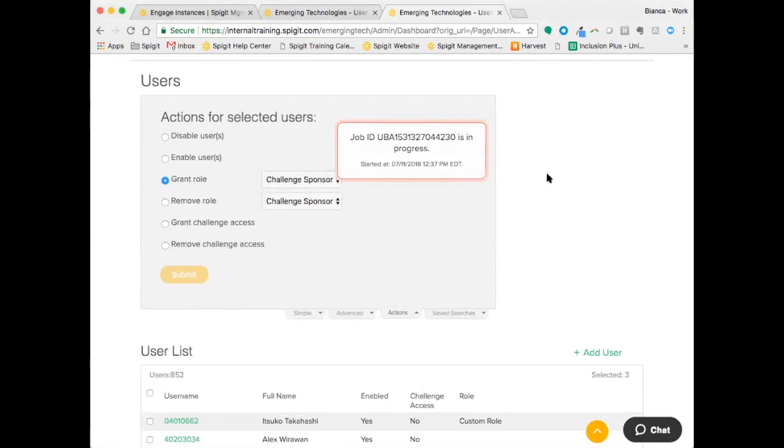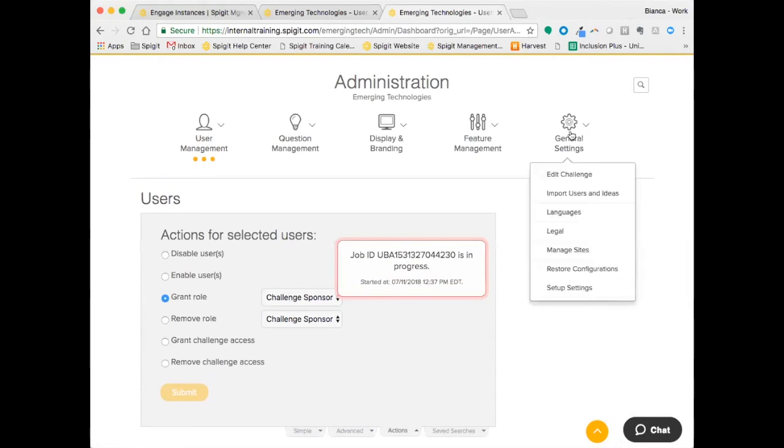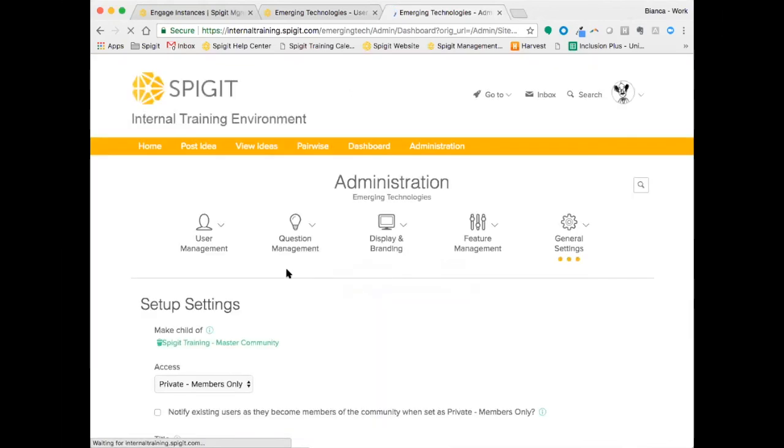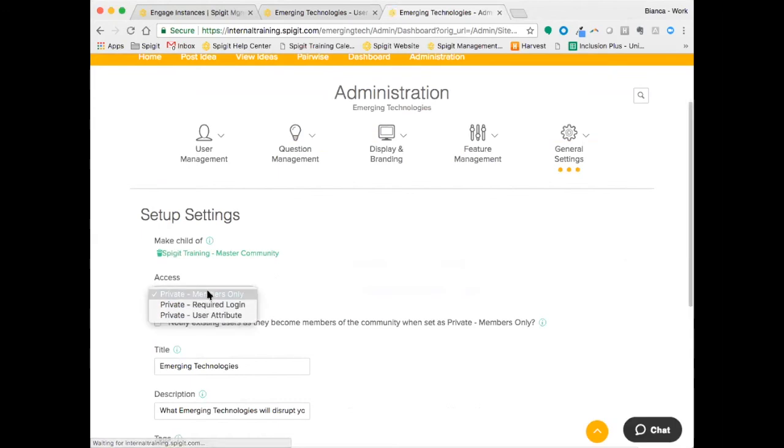Okay, and one last thing to mention, the public self-registration access setting will not be visible if you have an instance that is set up via SSO. So if you have SSO enabled, that public self-registration access setting will not be visible.